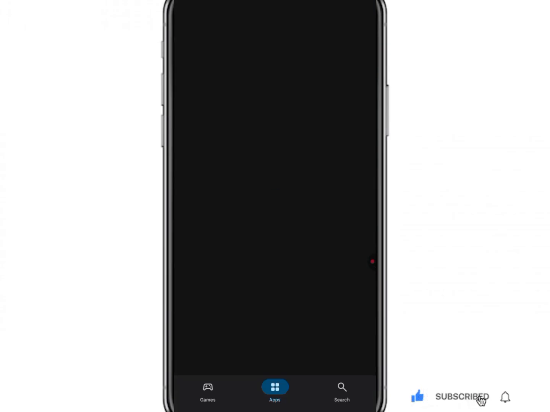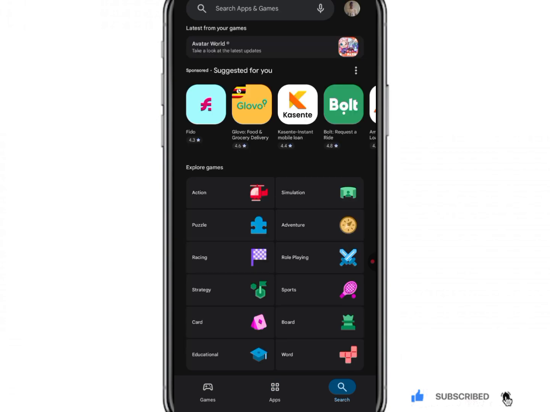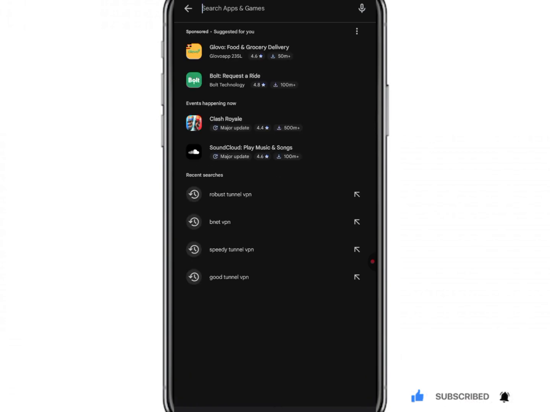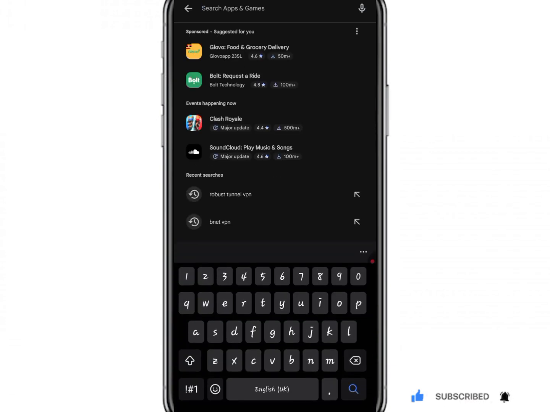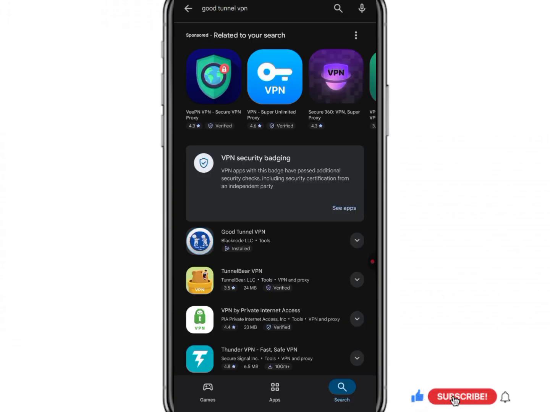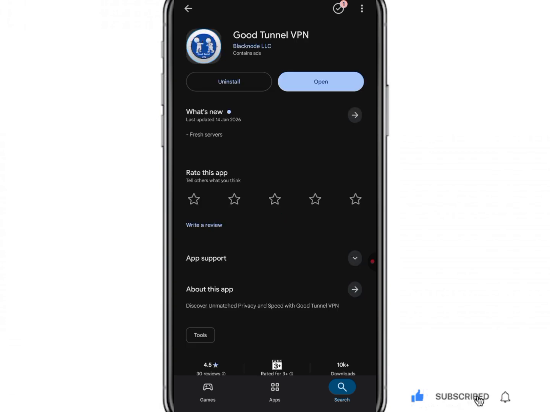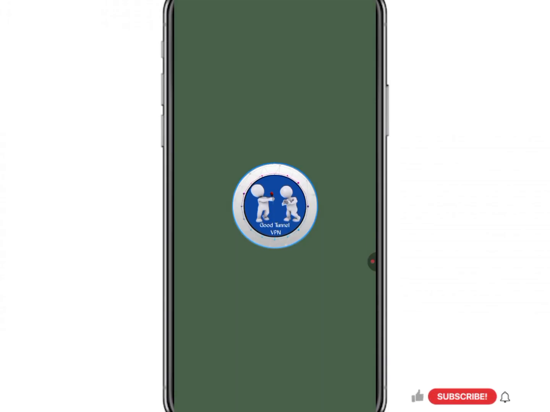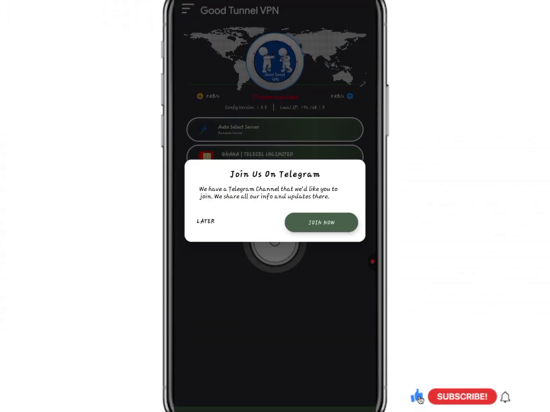First and foremost, let us head over to Google Play Store and then we'll download our VPN application called Good Tunnel VPN. Download and then install this VPN application in your Android device, and then after opening, allow all permissions that will be requested by this VPN application, and then join their Telegram channel.